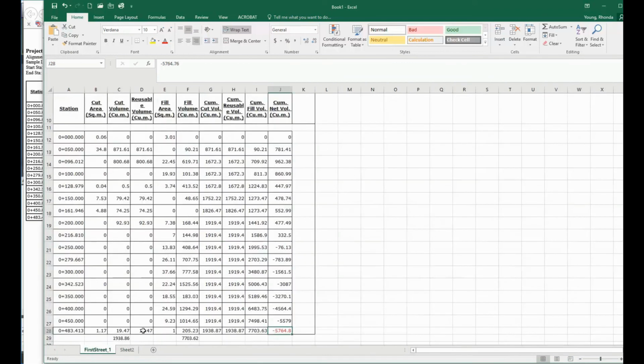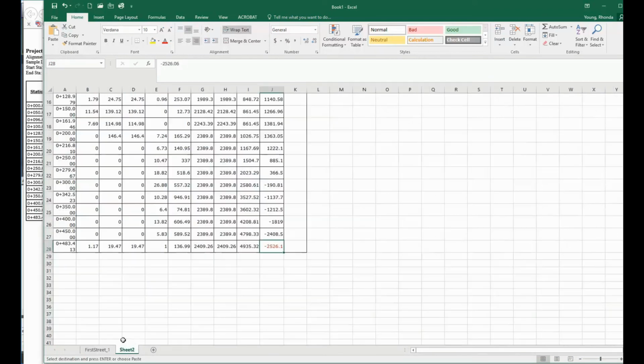And then I can also go ahead and add these two numbers.